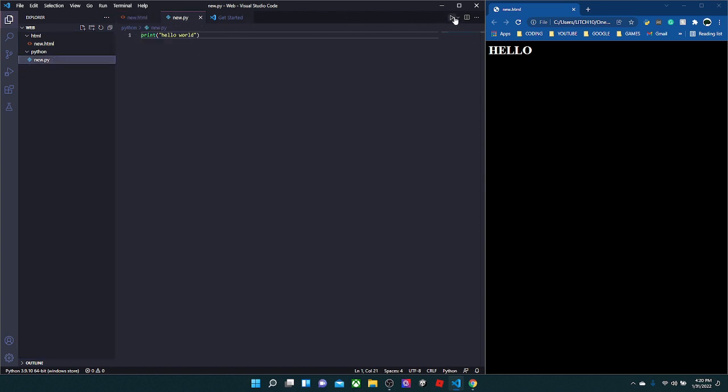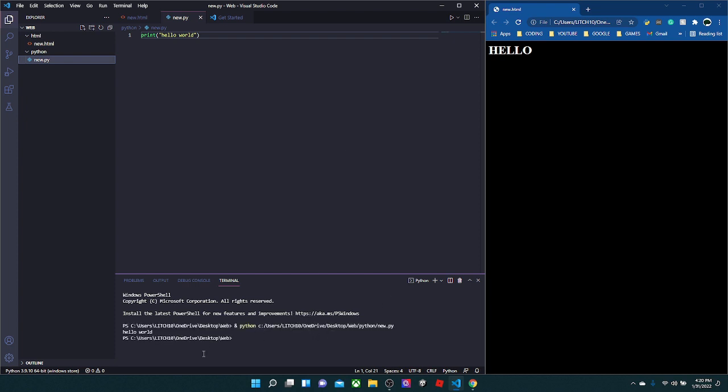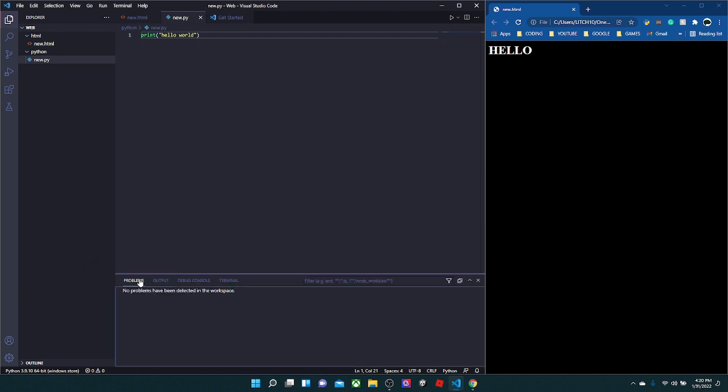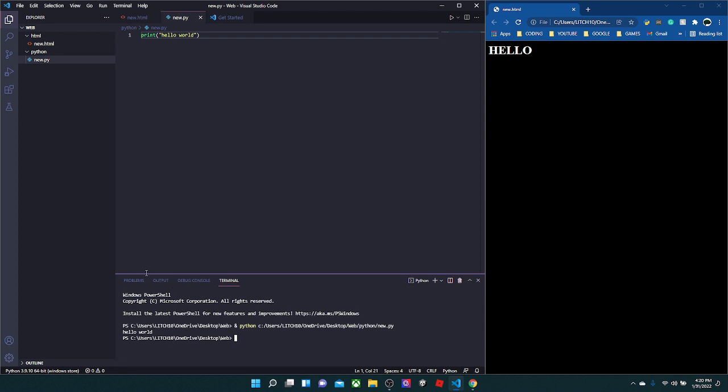Now, since I did that, as you can see, we have a run button right here, and then, as you can see, hello world on the bottom right here. We have everything in here: the terminal, output, debug console.